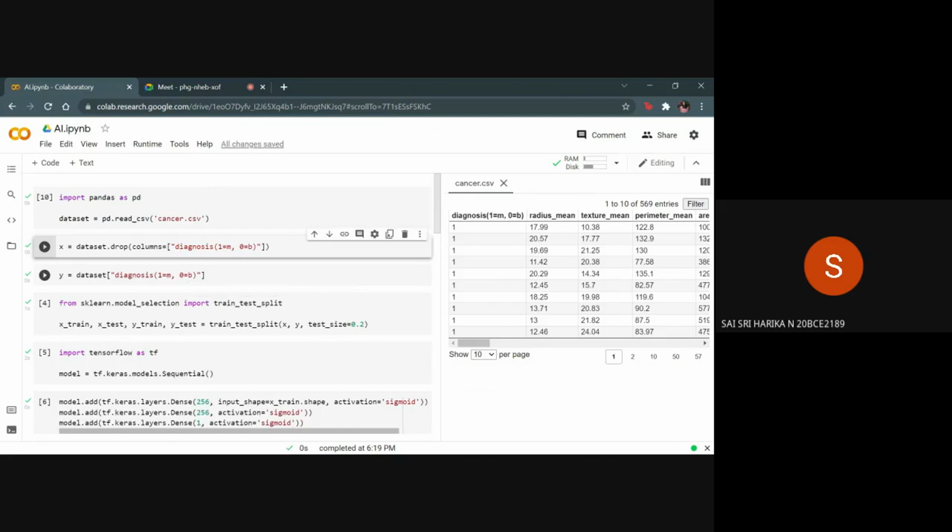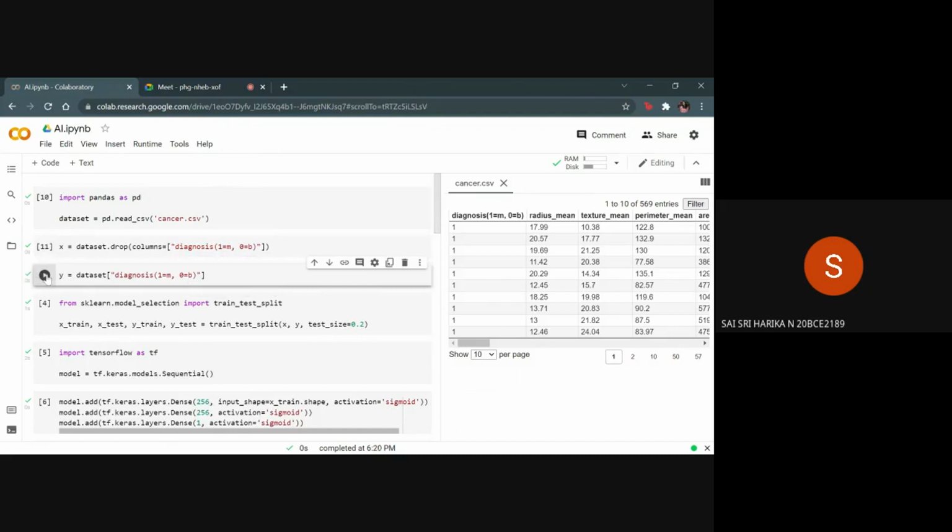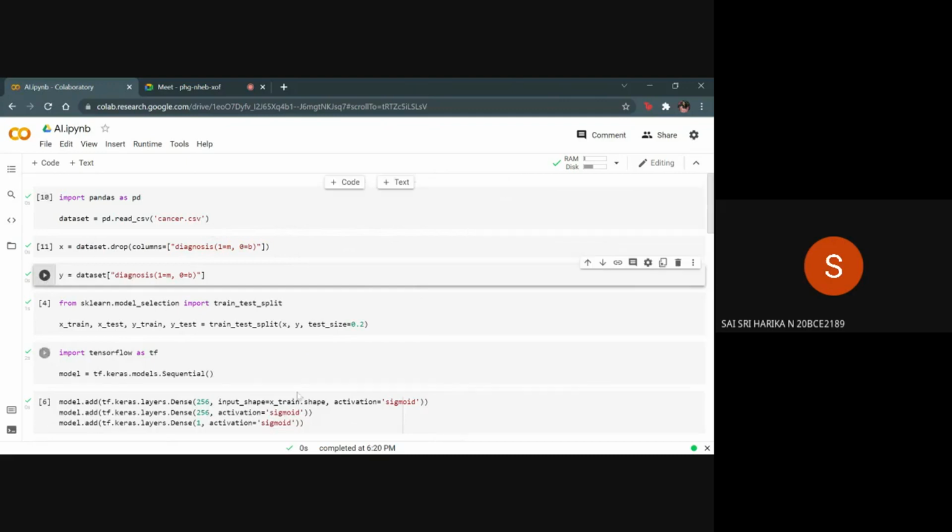1 is equal to M and 0 is equal to B. So we'll just run that. Okay, so now we have our X column and we have our Y column. Let's just close this. And all that's left is to split up our data between a training set and a testing set.